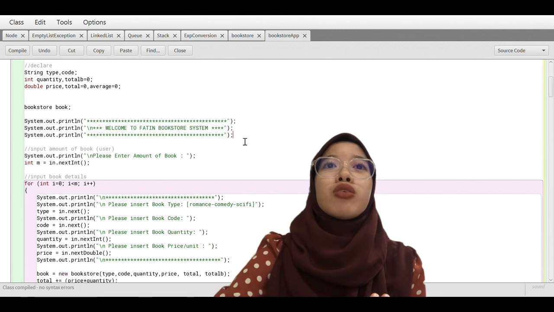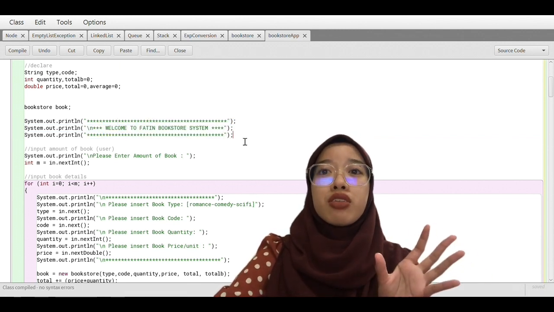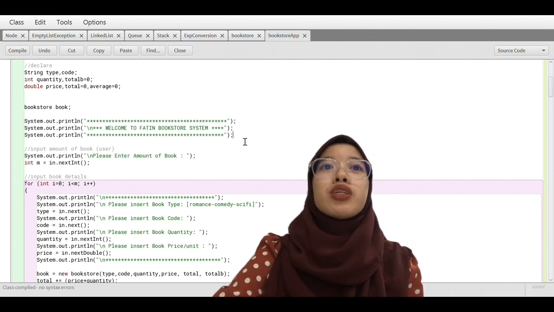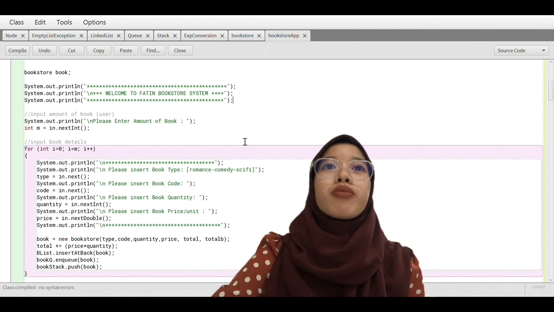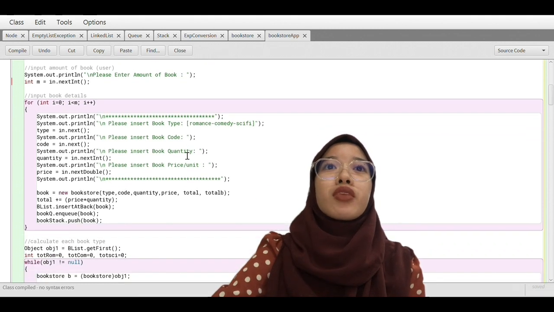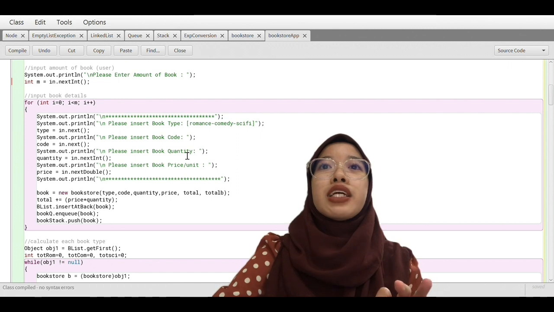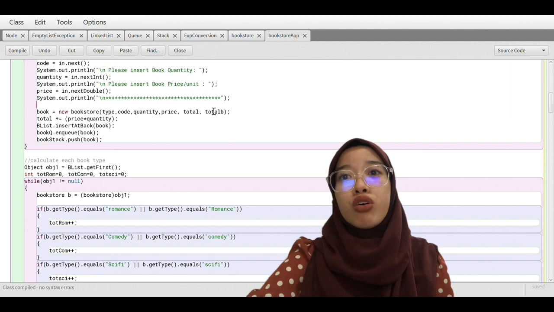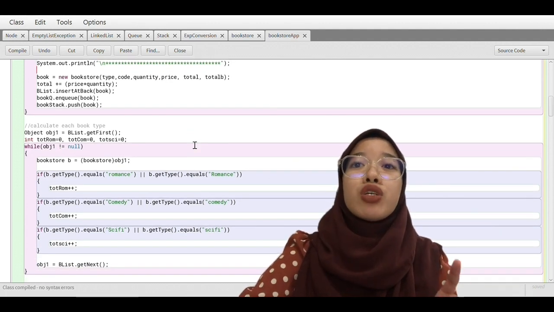First, for the user, display, welcome to Fatin Bookstore System. The first question that we'll ask the user is please enter amount of book. And this question is the for function. We have 3 types of book, which are romance, comedy, and sci-fi. I will ask about book code, quantity, and price per unit, same as before in the linked list, but this time we use stack and queue.